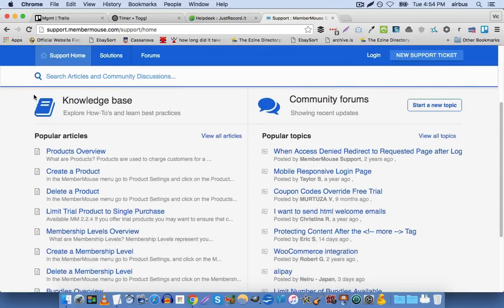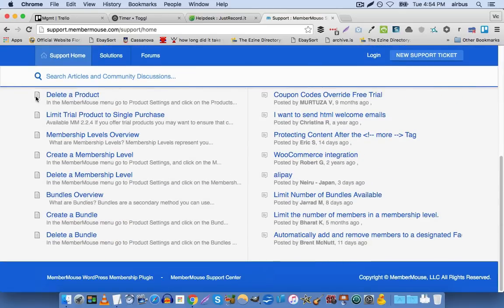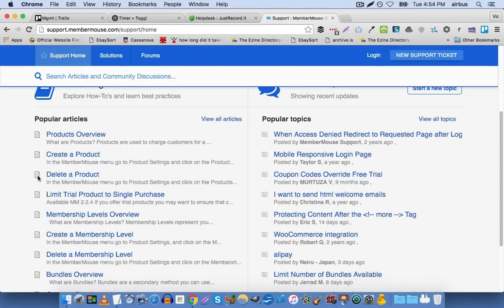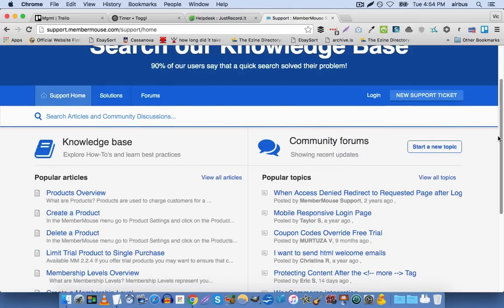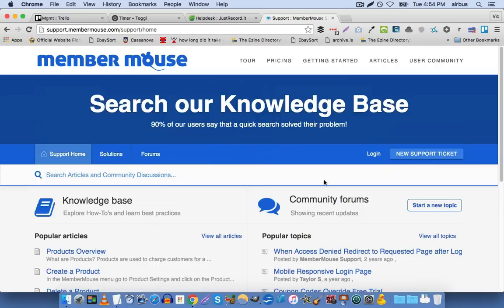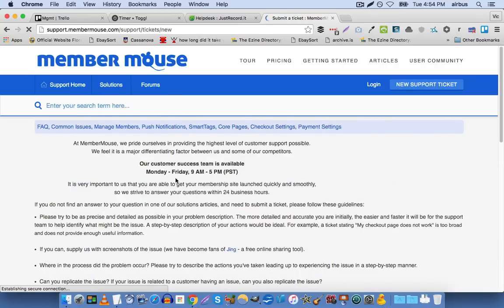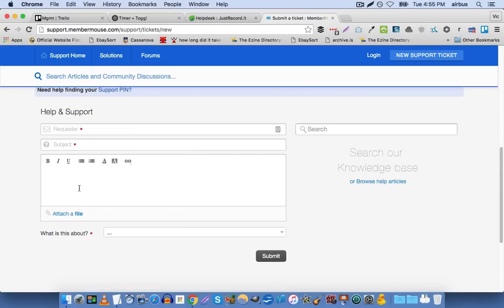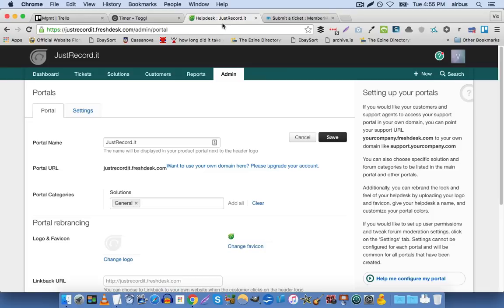And the portal is customizable, although you do need a little bit of CSS chops to make it look the way you want. But as you can see, they've got a knowledge base, they've got forums, and it's all organized neatly within FreshDesk. And of course, you can submit a support ticket by clicking here. And that's what that looks like. Okay.